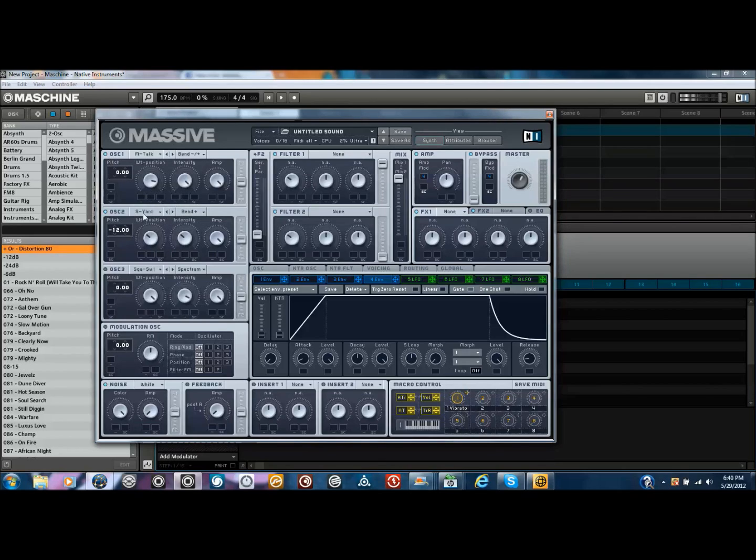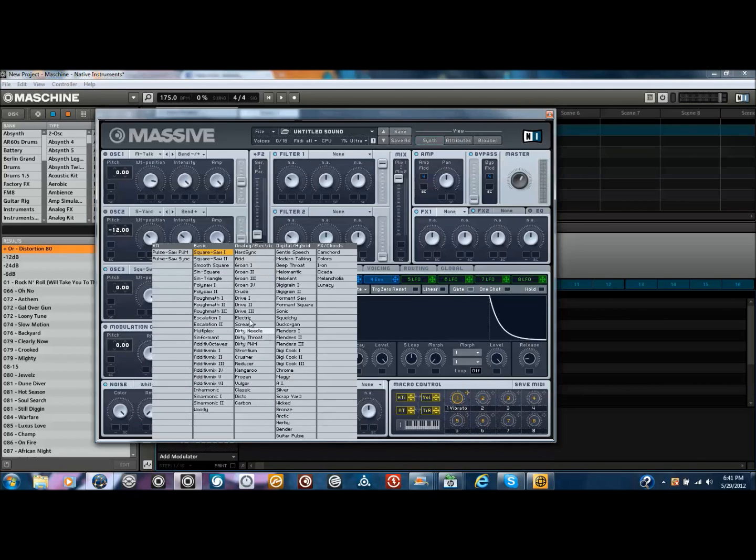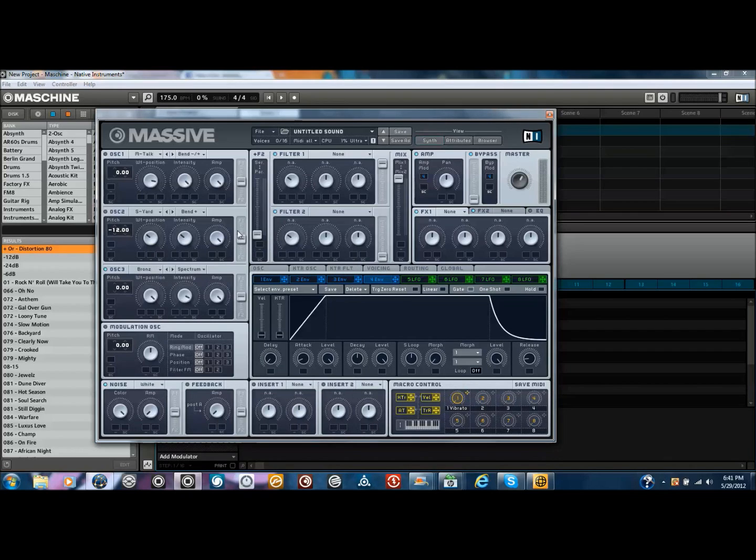See, you're already making a pretty nice sounding bass already. But so I like that one right there. And then we'll go ahead and move on to oscillator 3 and try bronze out on this one. Right there. Another really low grit sound.